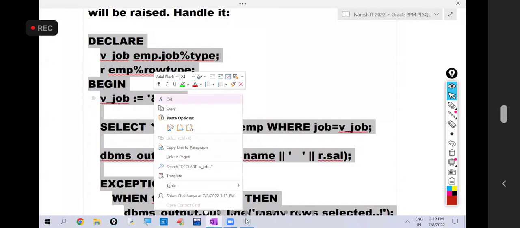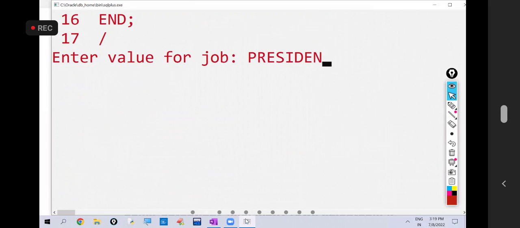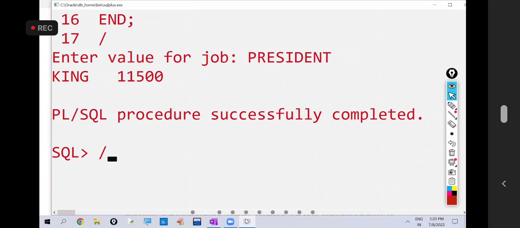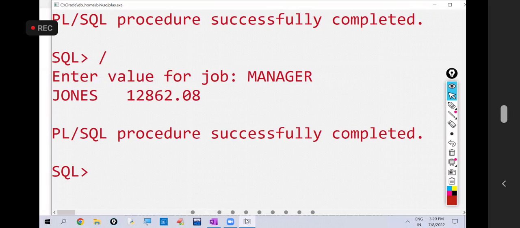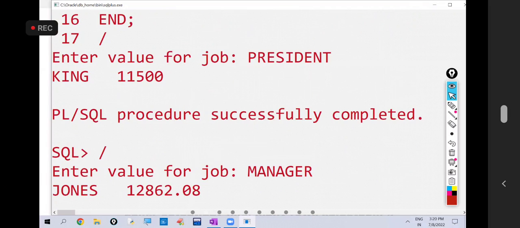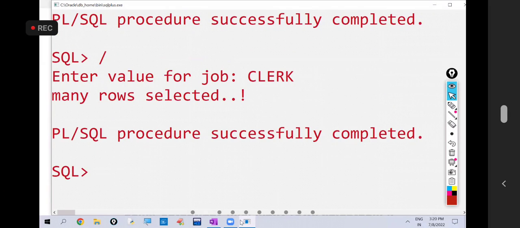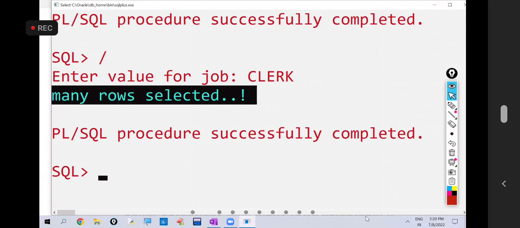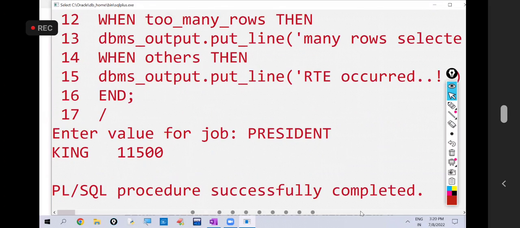See here. I'm giving the job value as president. One president is there, it can be retrieved and held by r. It is displaying. For example, I'm giving the job value as manager. Many managers are there, r cannot hold so many rows, so a runtime error will occur. Maybe one manager is there. Giving clerk, what is it telling? Many rows selected. So the exception was raised here and that is handled.